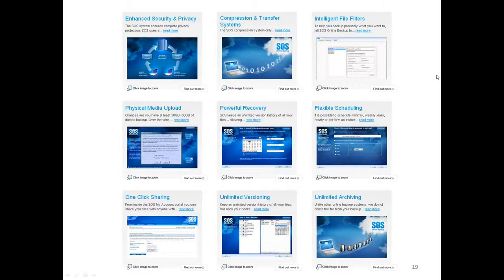Our compression and transfer system, what this is talking to here is really the fact that we optimize the bandwidth consumption. So a lot of our customers use DSL connections, for example. And the way SOS works is, on day one, it will back up all of the data to the cloud. But thereafter, on each day, all it will do is back up the incremental ones and zeros, the binary code that has changed from day to day.